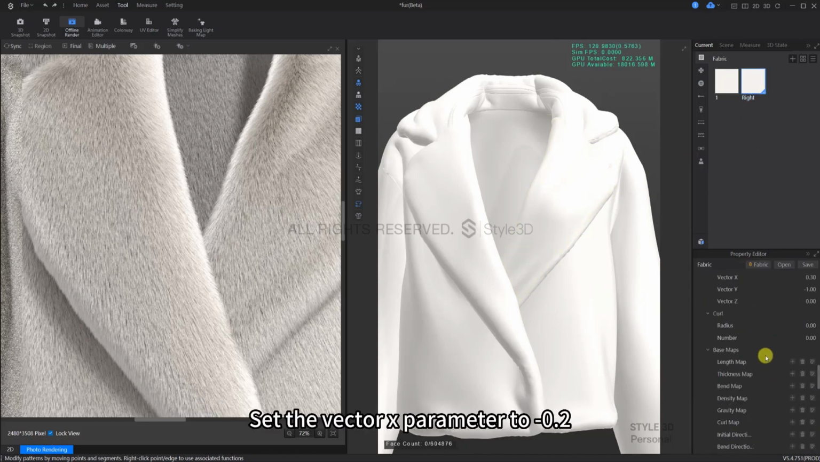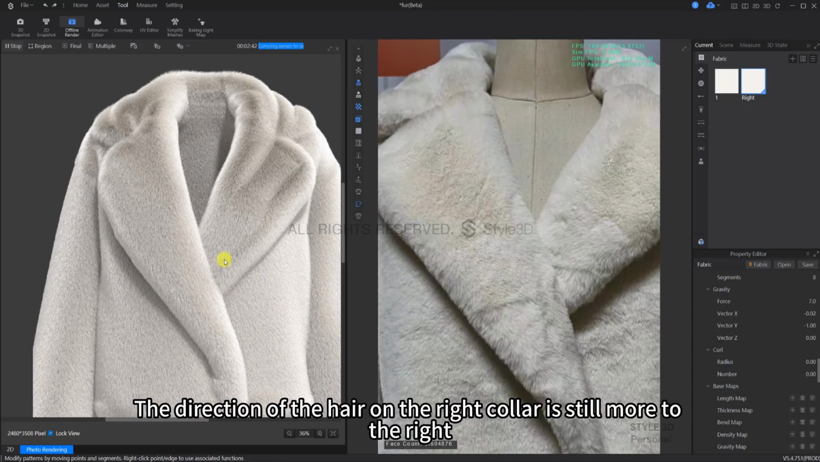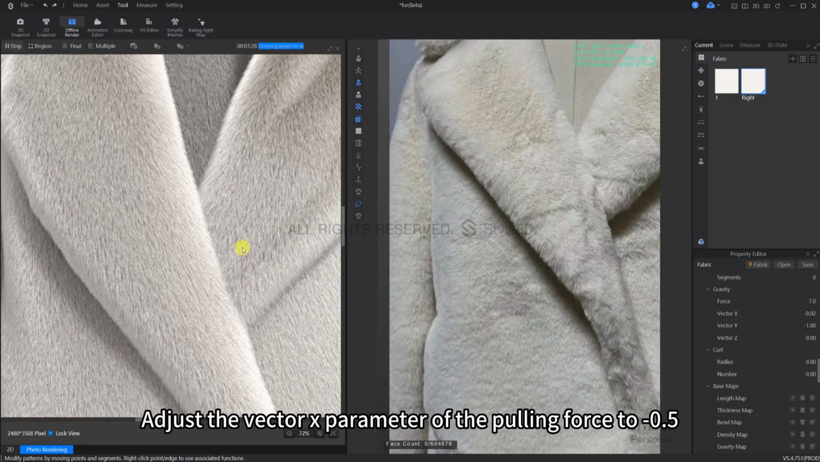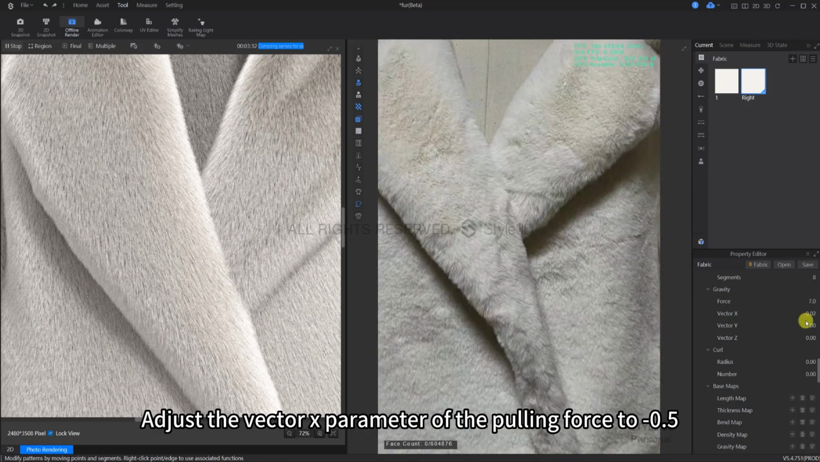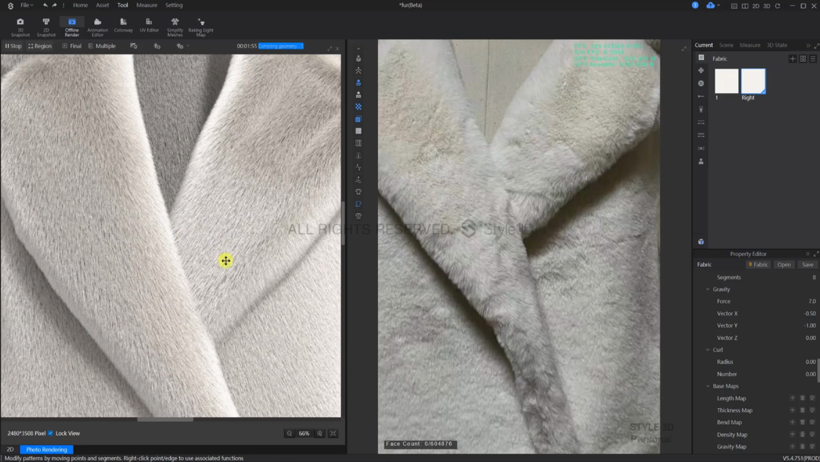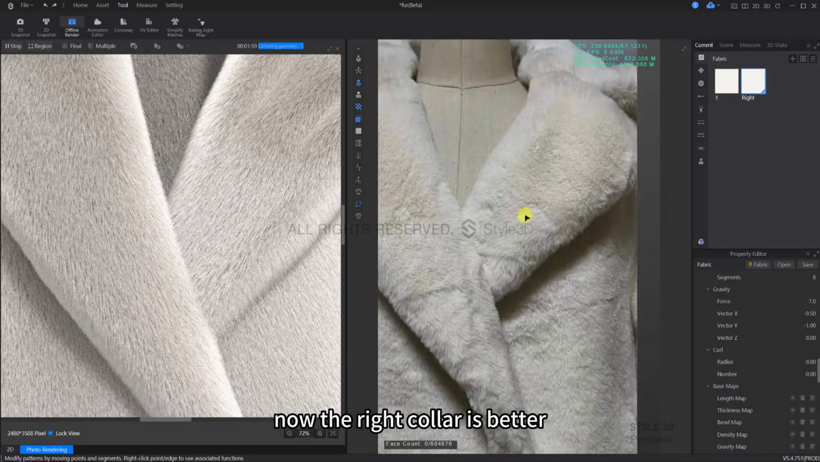Set the vector x parameter to -0.2. The direction of the hair on the right collar is still more to the right. Adjust the vector x parameter of the pulling force to -0.5. Render to view the effect. Now the right collar is better.